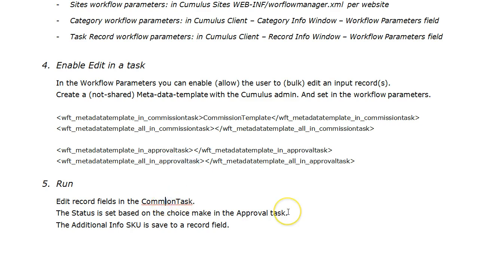That's about it. We can now go over to running the workflow, and that's something we're going to do in the next movie.